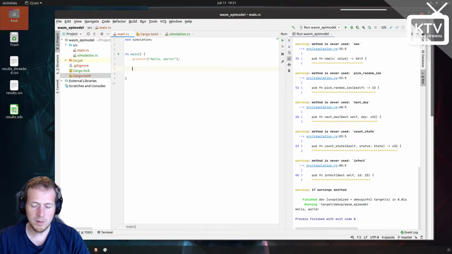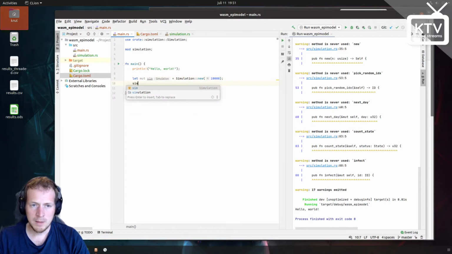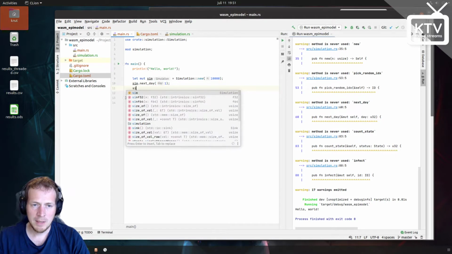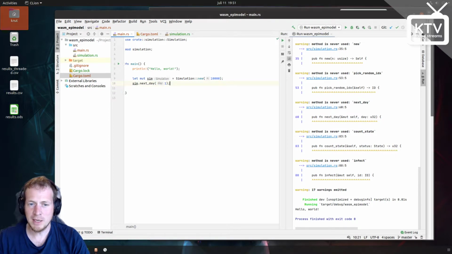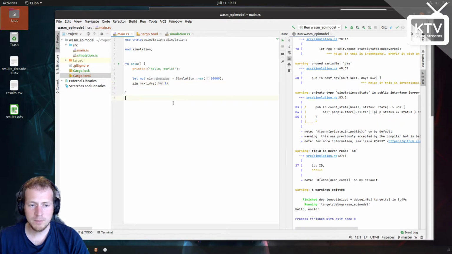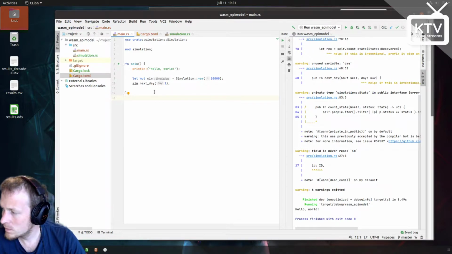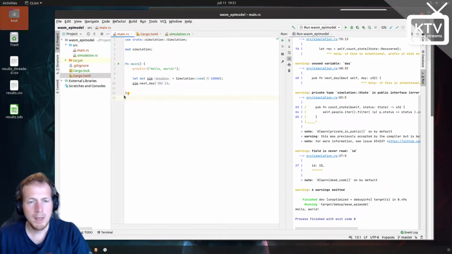So in main, we're going to do let sim, immutable, sim equals Simulation::new. It was just how many people were in it. We had 10,000 people now, and then on sim, we can just do one day. So it's day 1. I don't think it had a finish thing in this version. Just do this. Yeah, that works. Doesn't crash. Great. All right, so there we are.